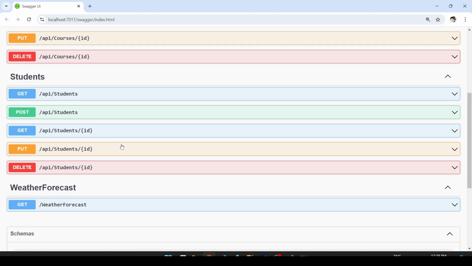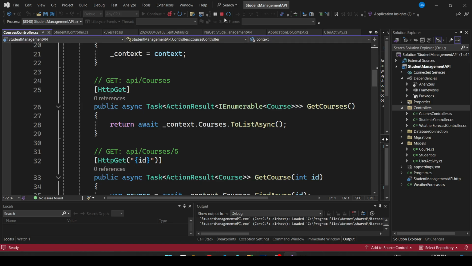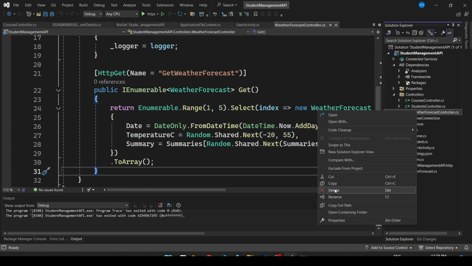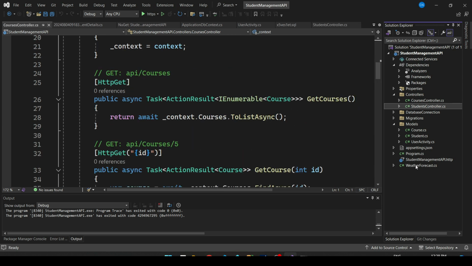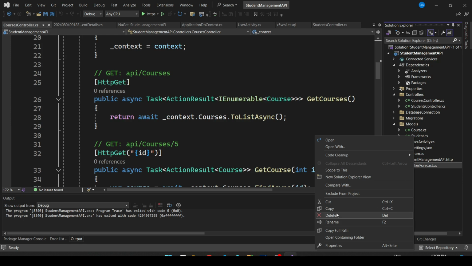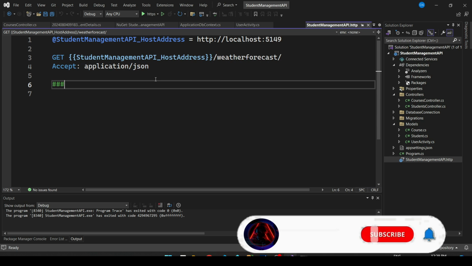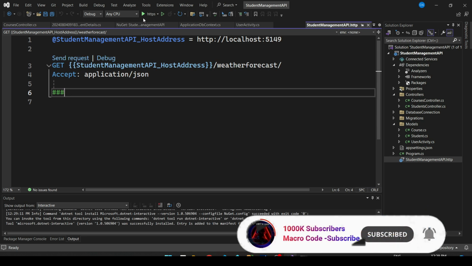So I want us to remove the weather forecast details. So how do we do that? Let's just go back here and we are going to delete this weather forecast. So let's delete that. I'm going to delete it because we don't need it now because we have our endpoints, and I'm also going to delete this model because we are not using it. So once we are done with that, let's just launch our API again and see. So let's just launch it.